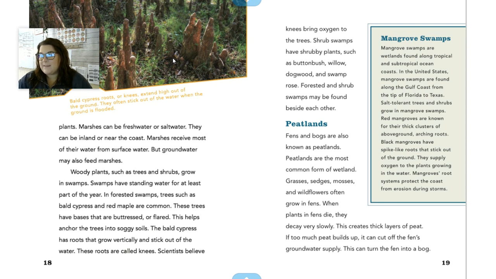These trees have bases that are buttressed or flared. This helps anchor the trees into soggy soils. The bald cypress has roots that grow vertically and stick out of the water. These roots are called knees. Scientists believe knees bring oxygen to the trees. Shrub swamps have shrubby plants such as buttonbush, willow, dogwood, and swamp rose. Forested and shrub swamps may be found beside each other.